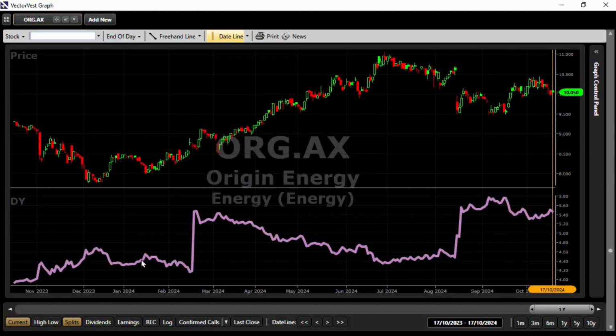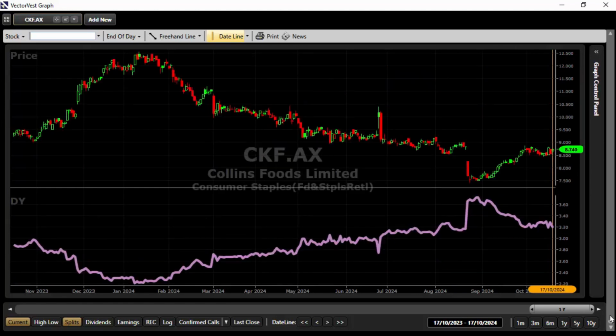And this one here, look at this, trending up. Brilliant. How easy is that to find with VectorVest? This is interesting with this one here. Although the share price is coming down, the yield's going up because the dividend's being paid as a percentage of the share price. That's how dividend yield is calculated. It's the amount being paid divided by the share price as a percentage.